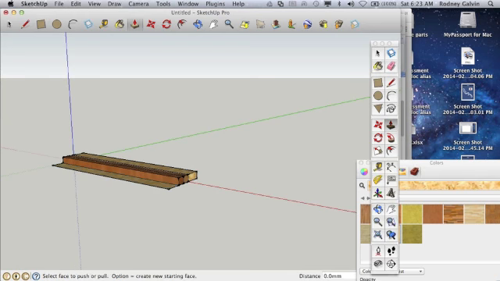Click on it, use the push-pull tool up to the 19 millimeters, and then I can keep going with my design. Now my design is allowed to be 300 millimeters wide. If I want to find out how wide my design is at any point, I can use this tape measure tool, and it will give me some sizes.